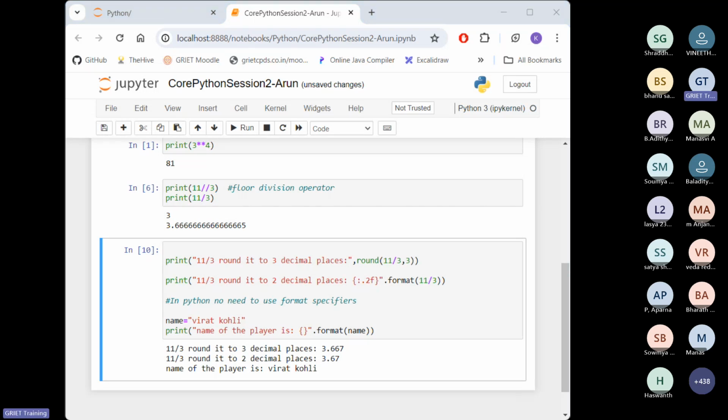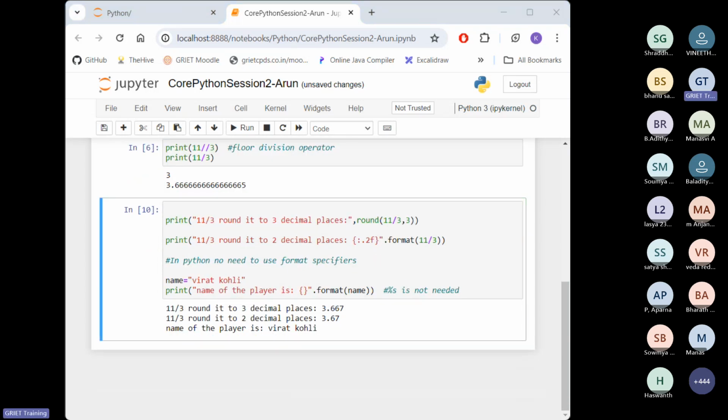So here I need not mention manually the percentages, which you used to do in C. So no need to use percentages. This is not needed to print any string value. All that you need to do is just print the empty flower brackets, then dot format you can write.